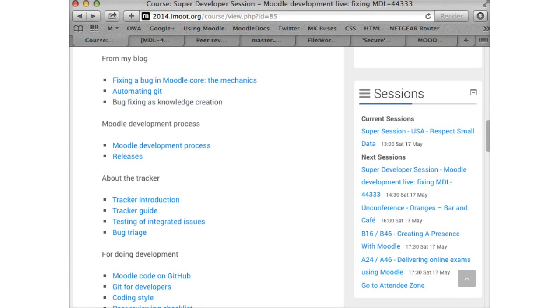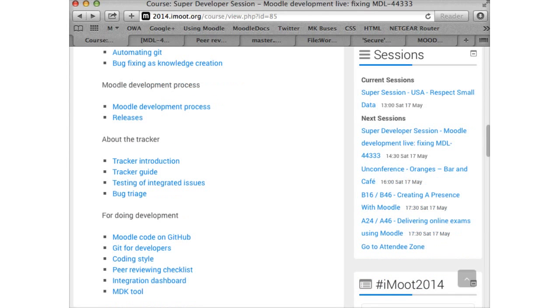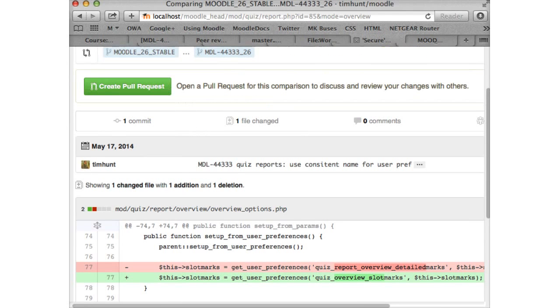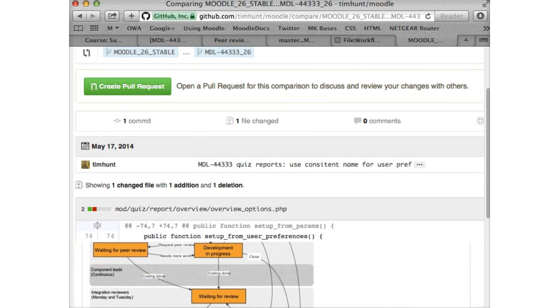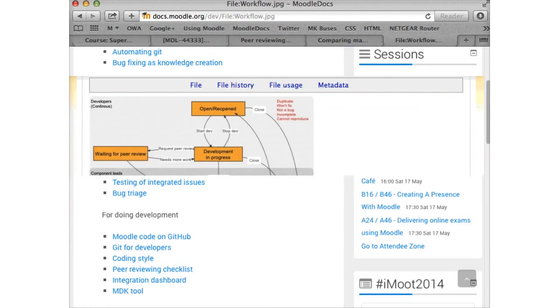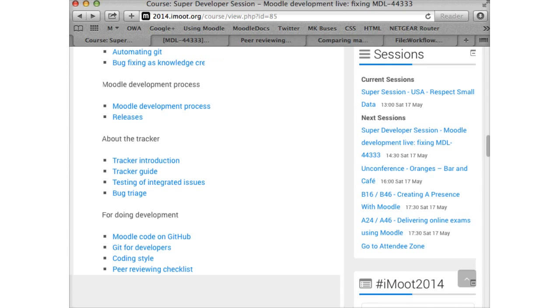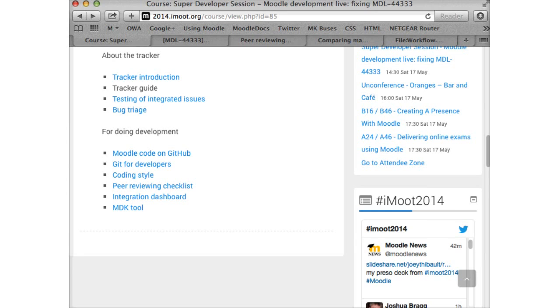And that's a very waffly blog post about the process of fixing a bug. That was the Moodle development process page I linked to with the complex and scary flowchart. This page describes the release process, all the Moodle releases. There are a number of pages that describe how the bug tracker works.